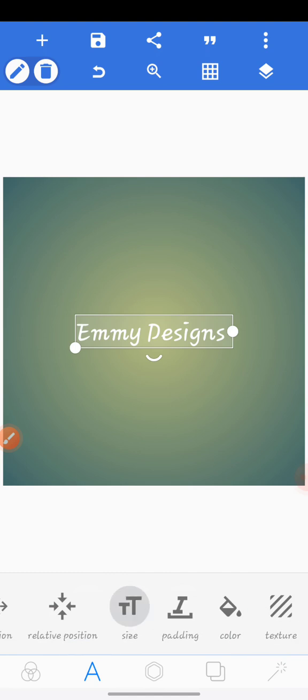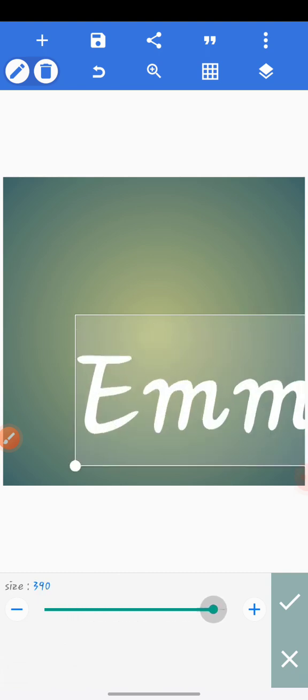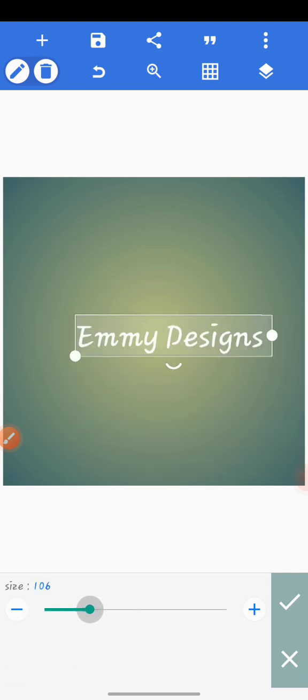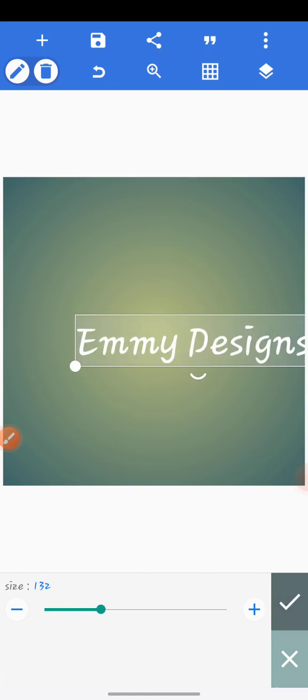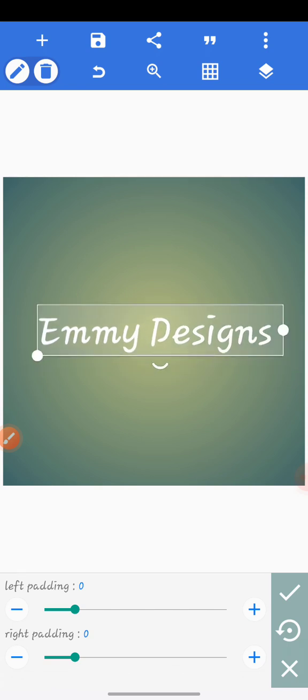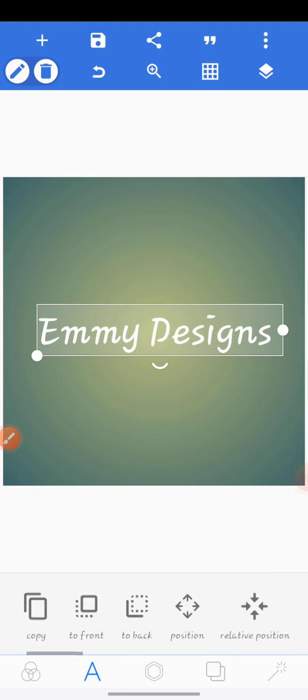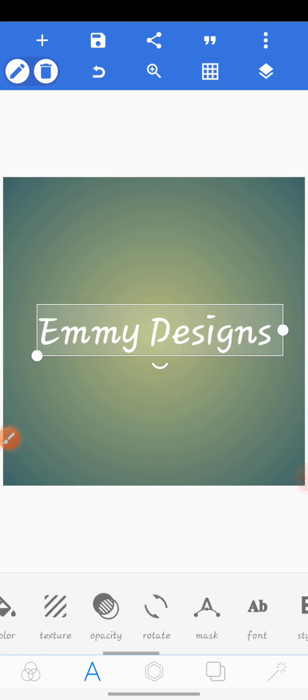So this is text. This size is to increase the size of the text and to decrease the size of the text. This padding is the use of this one. Let me just show you the use of this one.